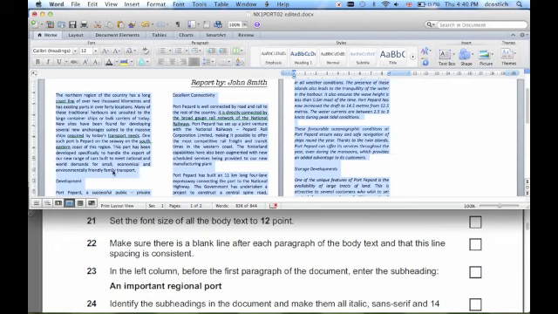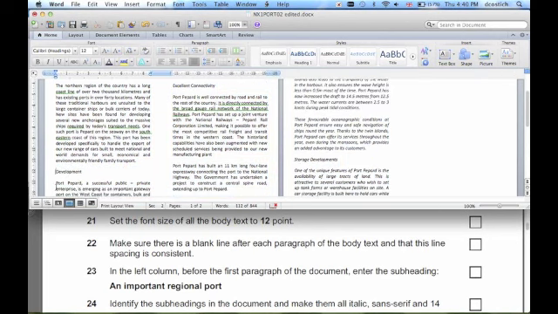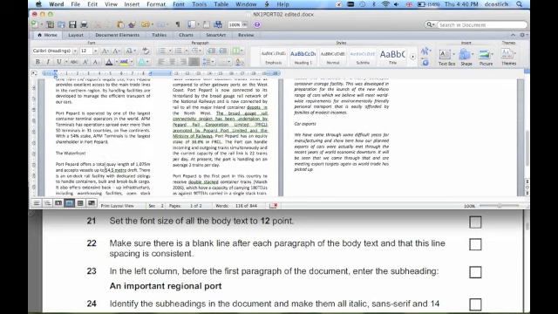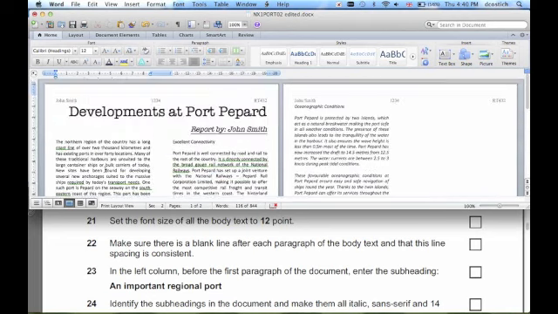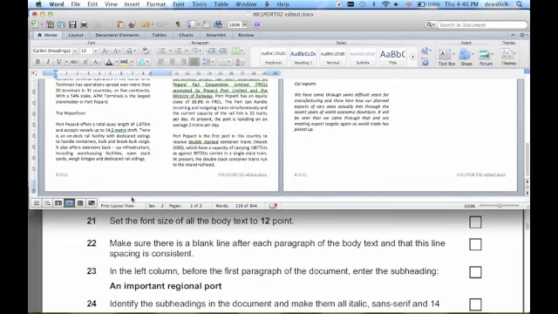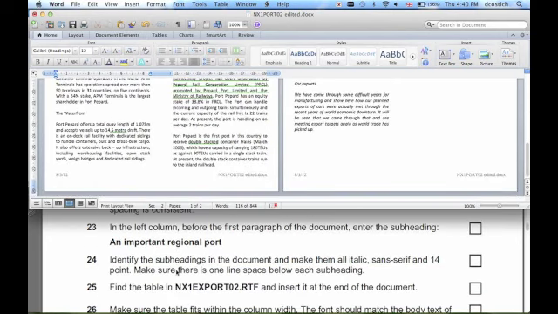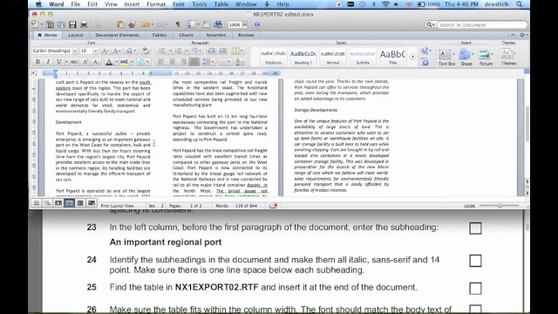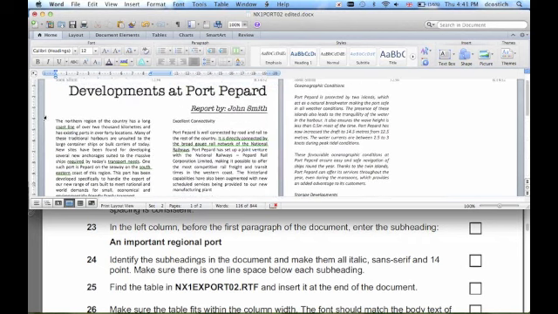There should be a blank line after each paragraph, and the line spacing should be consistent. So blank line and consistent spacing. Yes, that looks okay. In the left column, before the first paragraph, I need to enter a subheading.